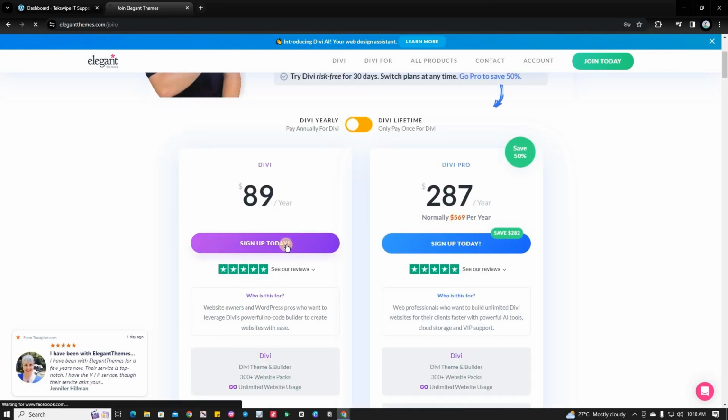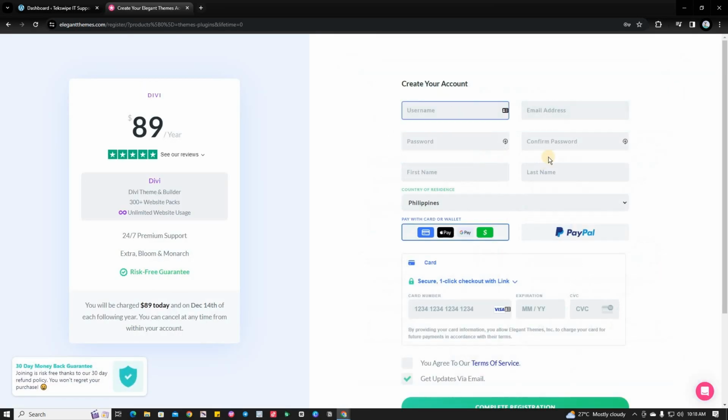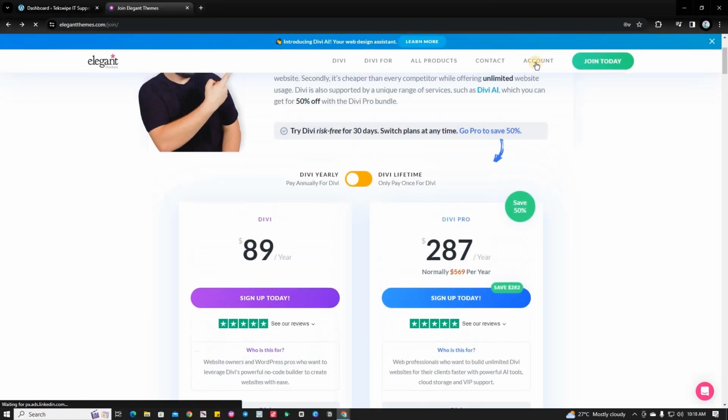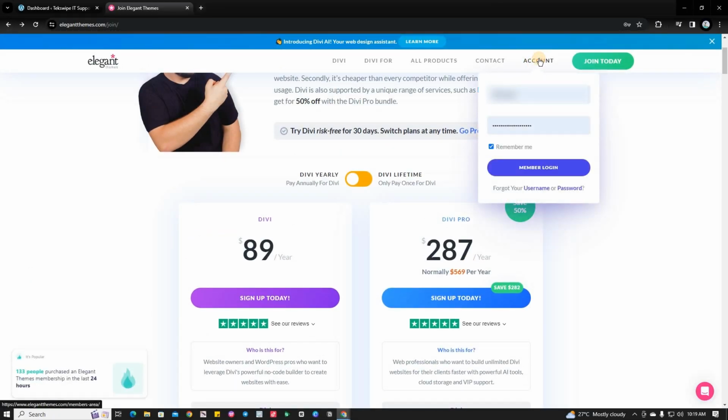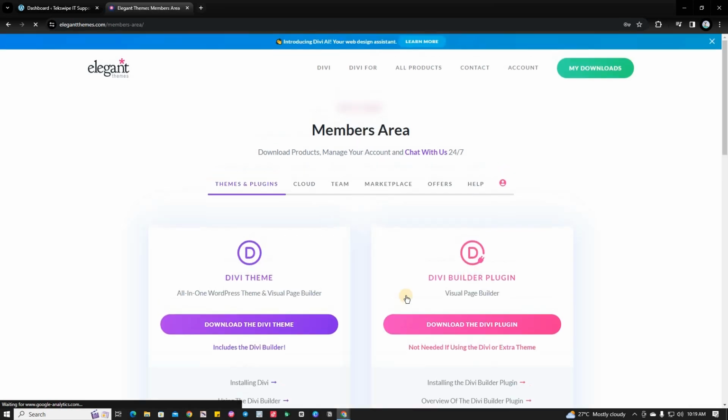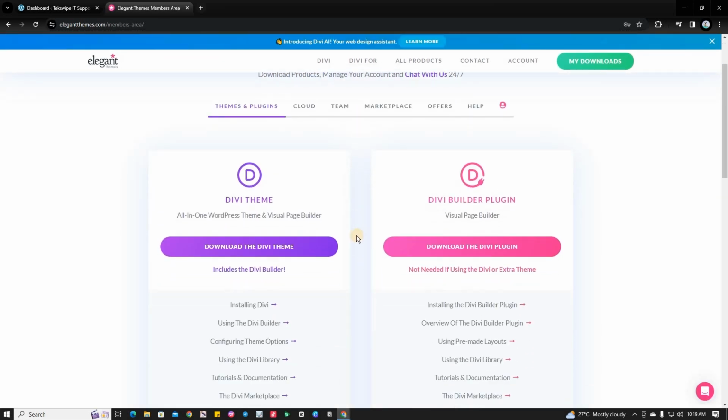Click the Sign Up Today button and create your account by filling in the registration page. After completing the registration, go back to the homepage and click on Account. Log in using the credentials you just created. Once logged in, you will be redirected to the Elegant Themes dashboard. From here, locate and click the Download the Divi Theme button to initiate the download.